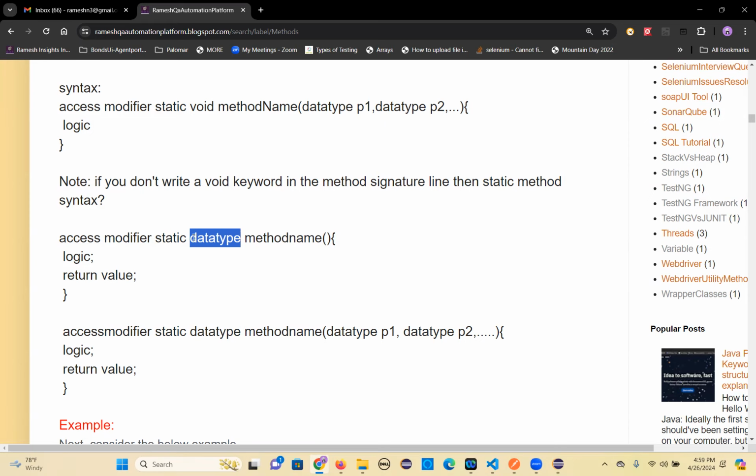And in Selenium, mostly non-primitive data types. All Selenium methods will return non-primitive data types only, like interface and class. Mostly interface and class only your method will return, or array, or string. Your method will return the string type, another mostly used non-primitive data type.